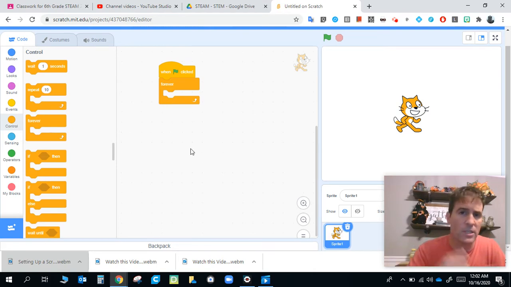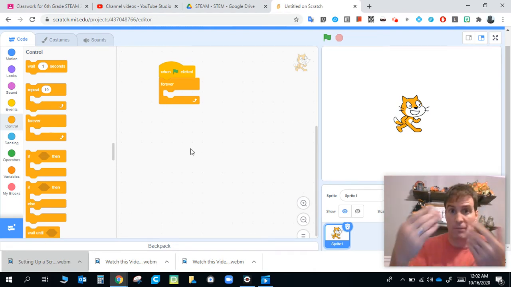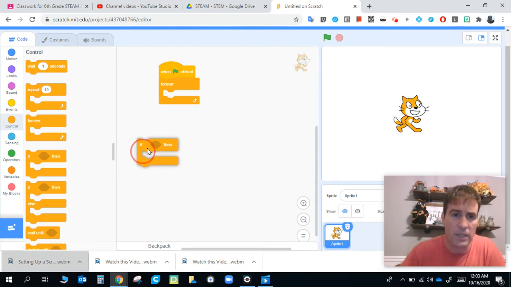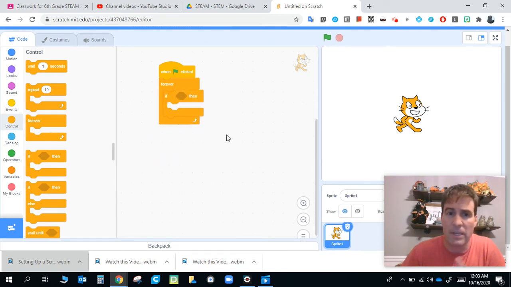Okay, so what is it that we want to do forever? Well, we want forever to, if this button is pushed, we do this, right? And that's called an if-then statement. If this happens, then we do this. If-then statements are really pretty big statements, pretty big coding blocks in any programming language. So in Scratch, we find our if-then statement right here. You see if, and it's got that funny little shape, and then it says then.